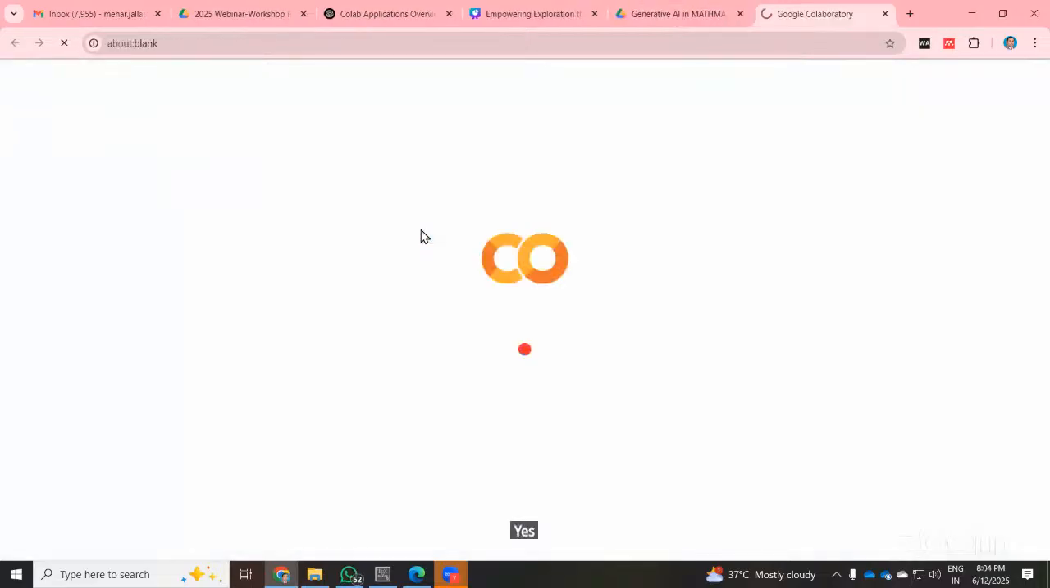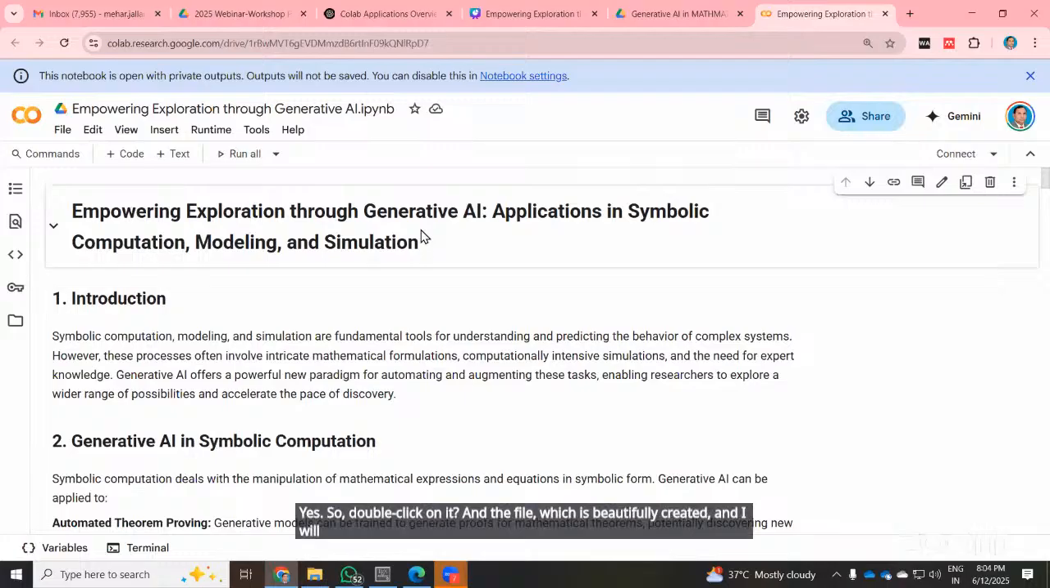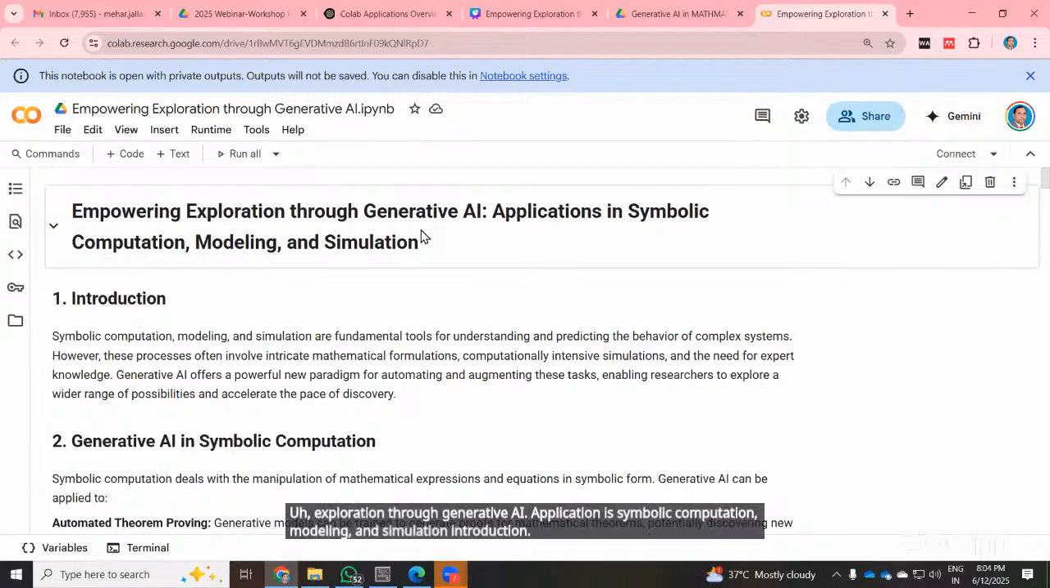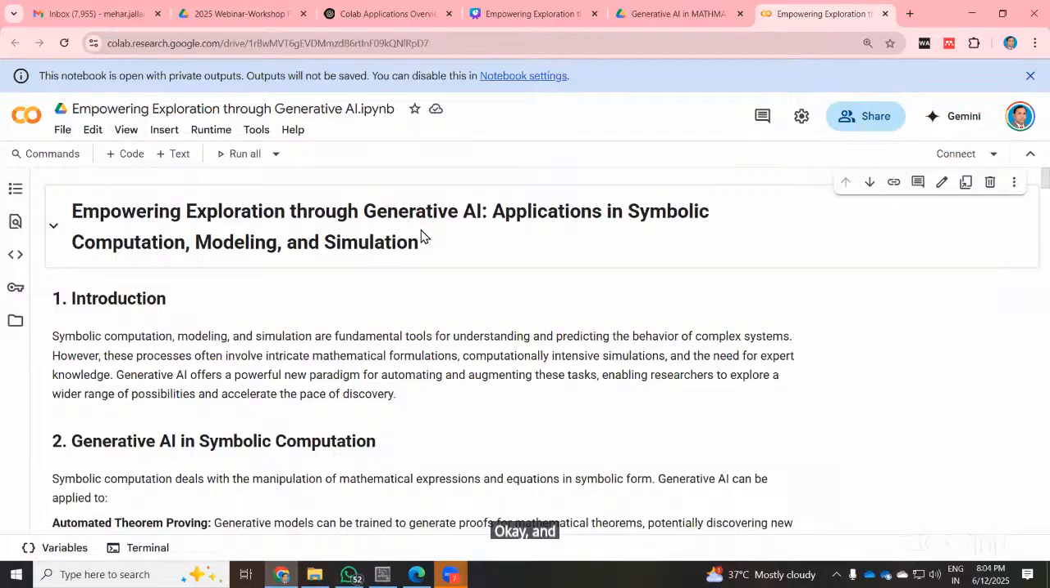Double click on it, and this is the file which is beautifully created, and I will share it with you. I spent about 8 hours preparing this file. All the content related to this exploration through generative AI application, symbolic computation, modeling and simulation introduction, and the PPT which I presented, is there. Everything for this session is available in this file, and you can easily go through it.